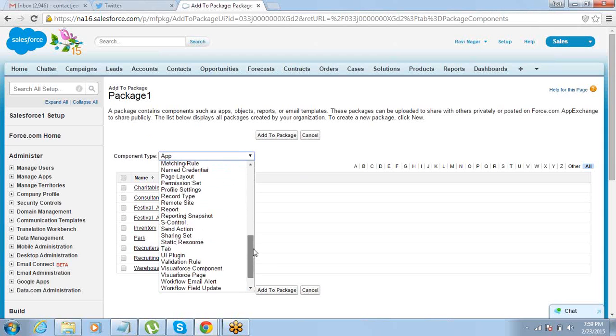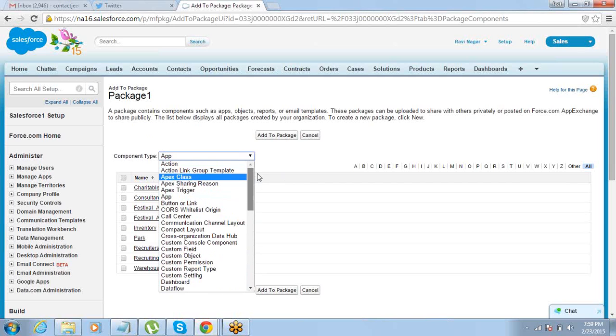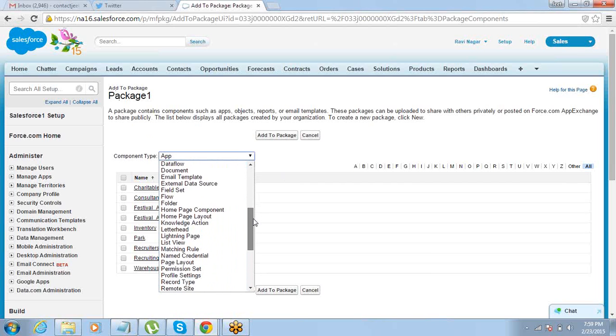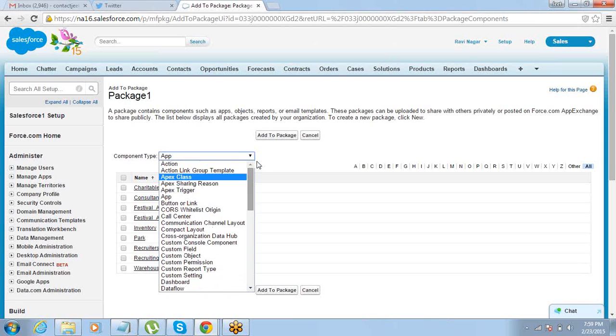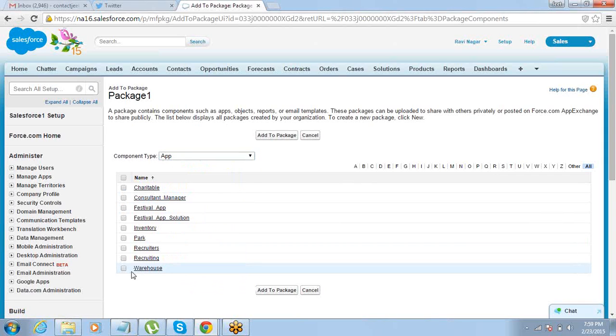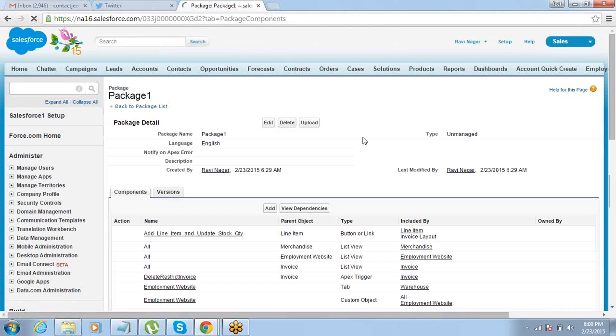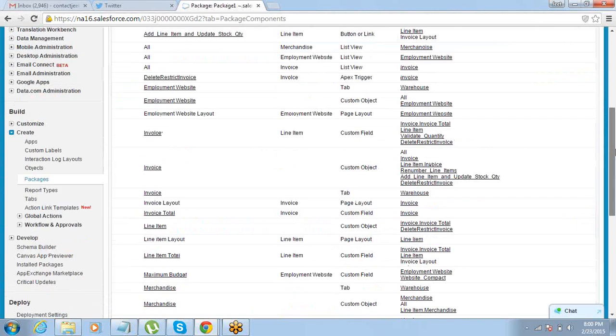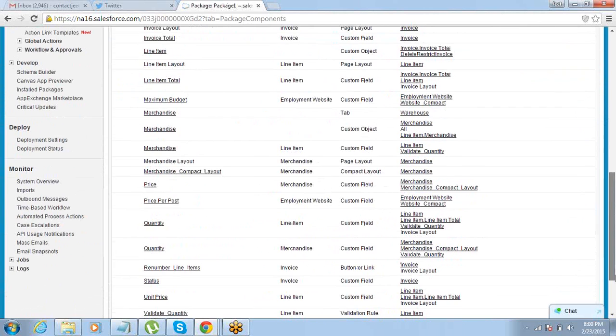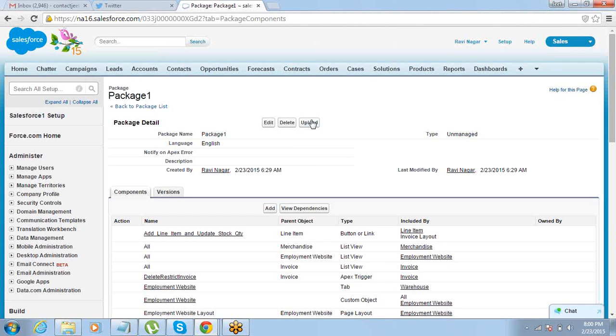All your Salesforce components are available to be added. As I told you, objects, fields, page layouts, email templates, whatever you want to share, you just put it there. Add this to the package. Everything is added to the package. If you want to add more components, add them. Now you can just upload the package.